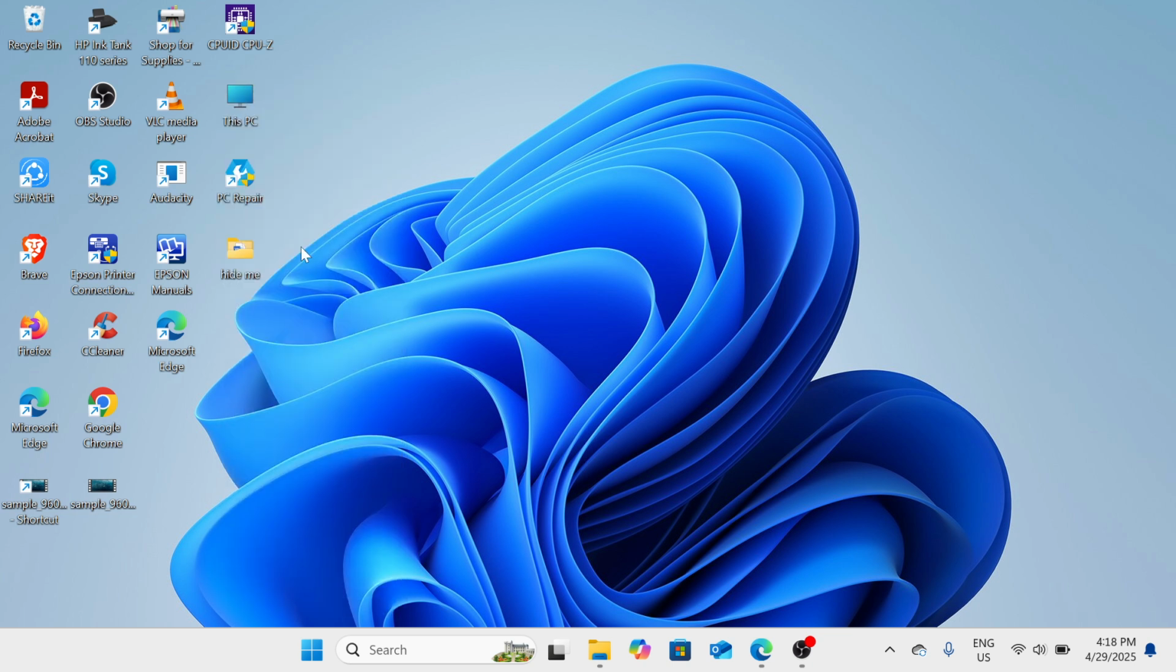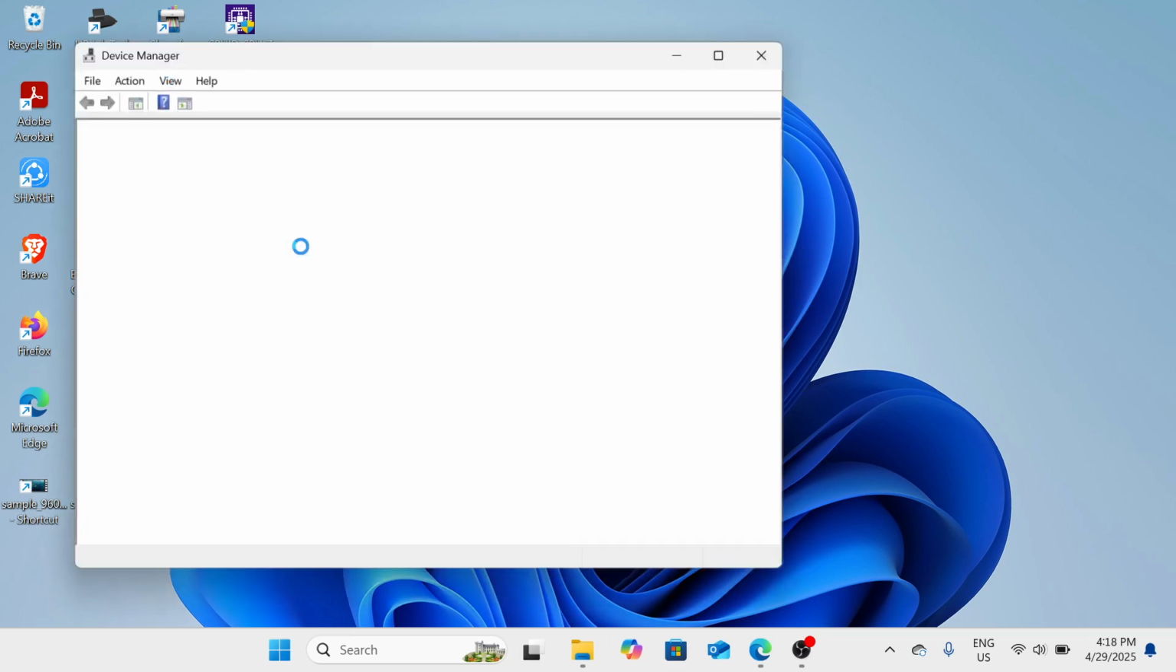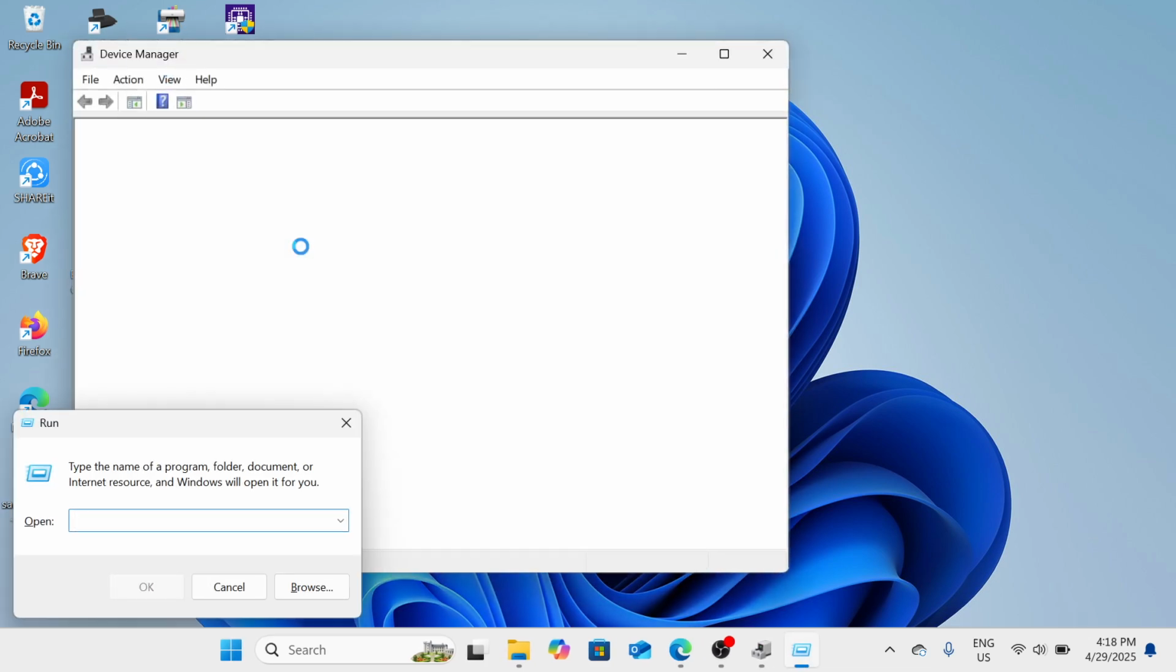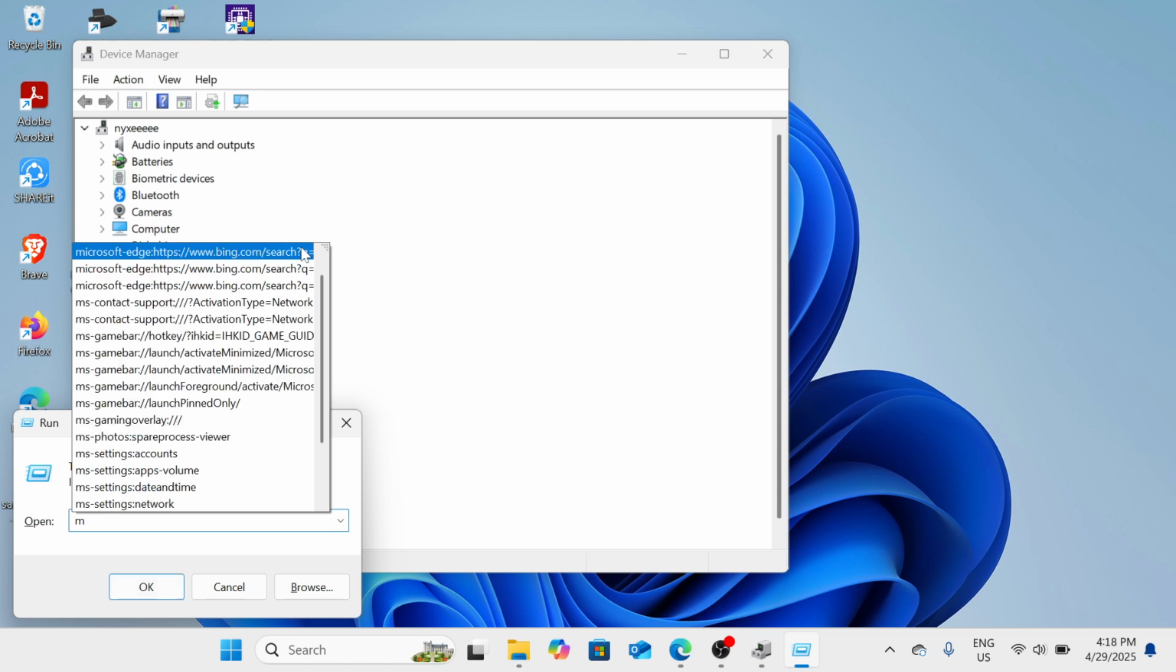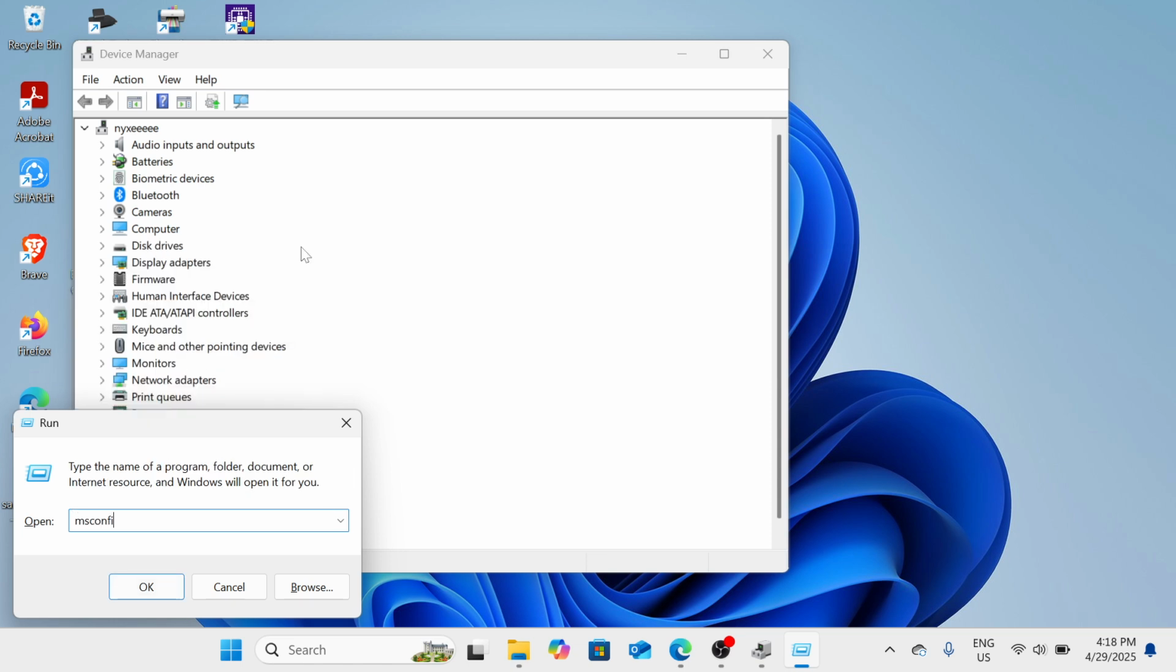Or you can simply open the Run window by pressing the Windows and R keys all together. And then here we need to type msconfig.msc and just click on Enter. And if it works, then you will be getting this kind of window.